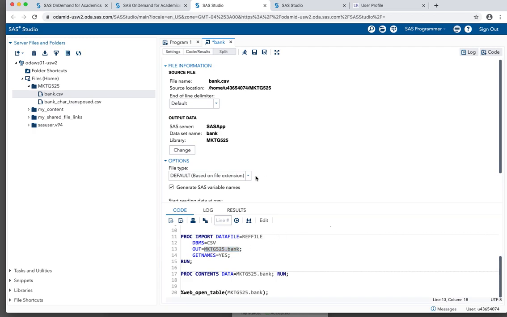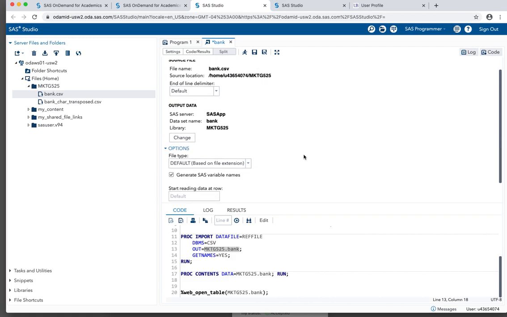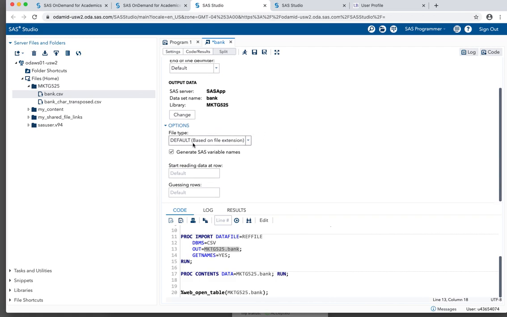But we do have something else to do here. Like I said, it says .csv, but these are not comma separated values. These are semicolon separated values. We know this from our first class. So to be able to import this successfully, we need to change the file type, because it's saying default based on file extension. The file extension again is .csv, comma separated values. So SAS is saying, hey, wherever I see a comma, that's a new column or a new variable.